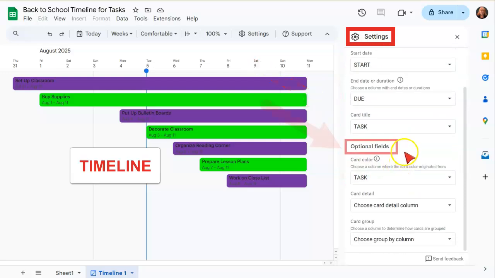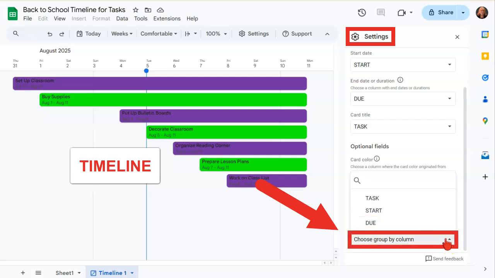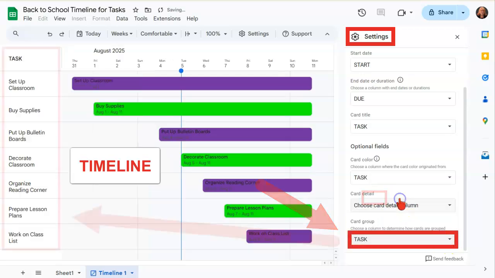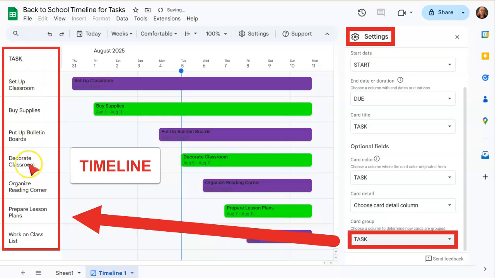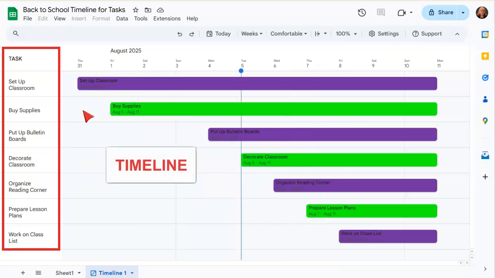You can also look at the optional fields, and this is where I'm going to go down here to Card Group. And for Card Group, I'm going to click the down arrow, and I'm going to click on Task. And you can see it added tasks over here to the left. I'm going to close the Settings panel, and now I have my timeline with the tasks listed in the timeline, but also listed over here on the left.